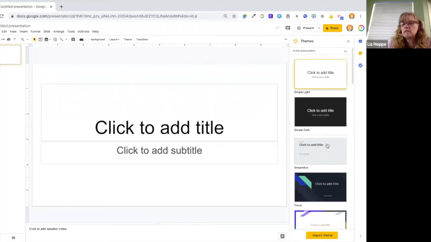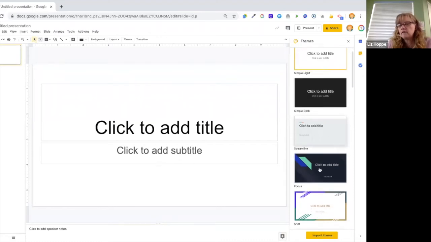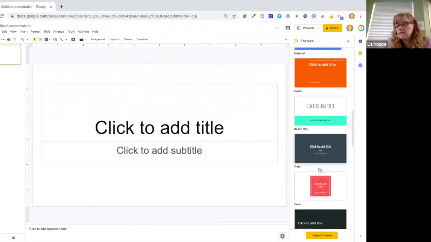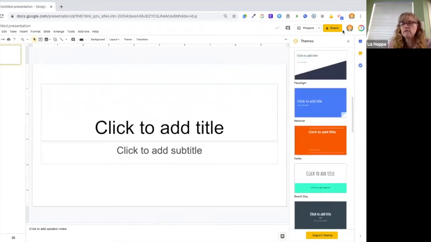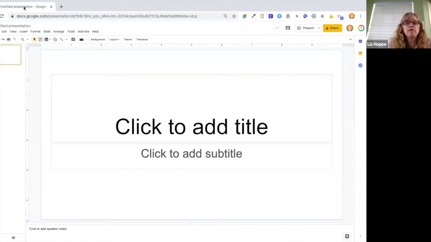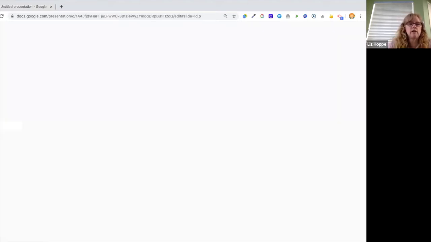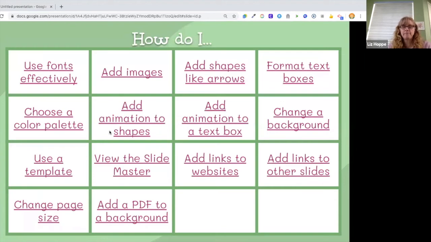I want you to notice there are templates right here. I don't find these templates to be super cute with students. I have a couple other sites that I'll show you later, but these are great themes to use too. Okay, I'm going to close that and get it out of the way. And then I'm just going to leave this here in case I need to demonstrate anything. So I'm going to come back over here, but that's how you open a blank slide presentation.